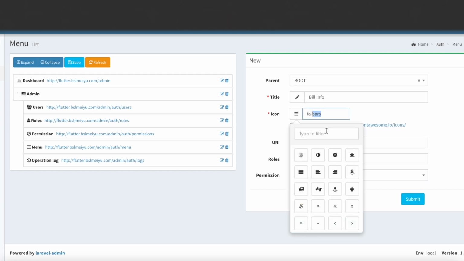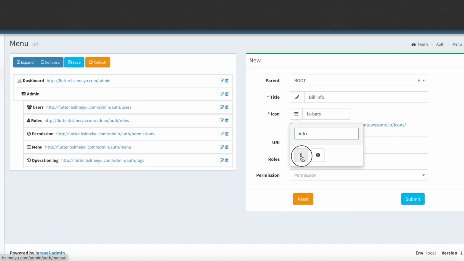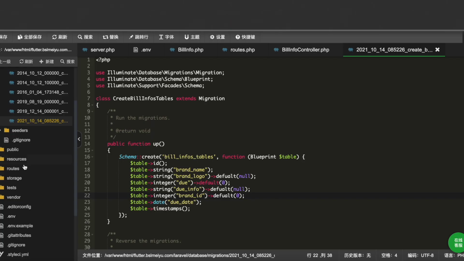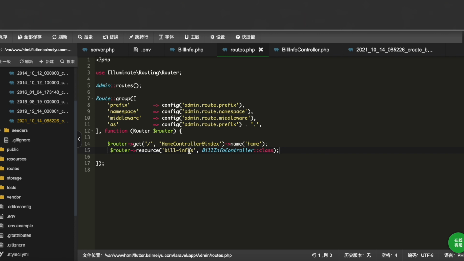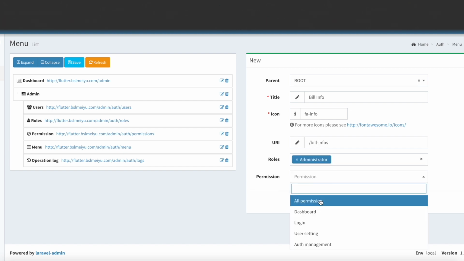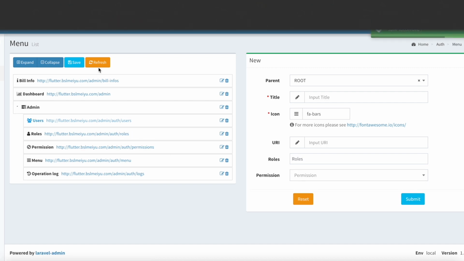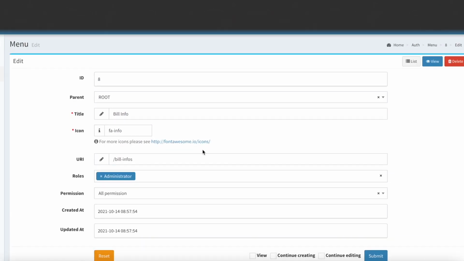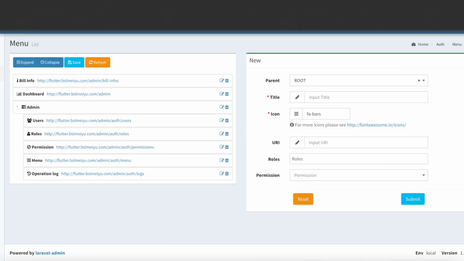And over here we can say info. We can find an icon for this, and the URI. Now what is this URI? This URI should be the URI in your routes. This one. So it's the resource URI for our route. So we'll put a slash and the URI name, and we'll give it all the permissions for now, and submit it over here. So now this is the link. Of course you can come over here and edit it if you want, but we don't need to. So we'll go back, and now we can refresh it, and we'll see this is right here.